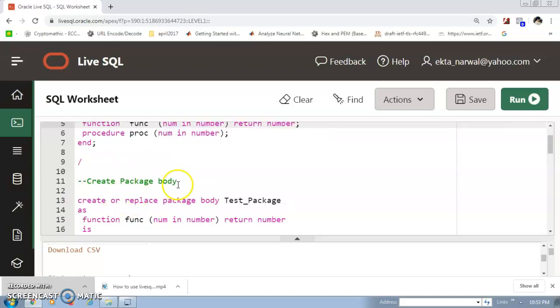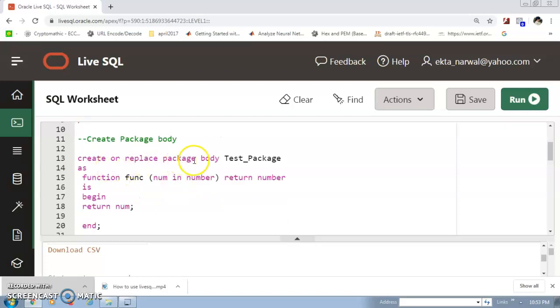And then we have to create the body: create or replace package body. Here we use package body, and the name of the package will remain the same as we have used in the previous part. We have used AS in this part also. First we will go for the function. What was the name of the function? The name of the function was func, the same name we have used here. Num is an input parameter of number type, and it returns a number.